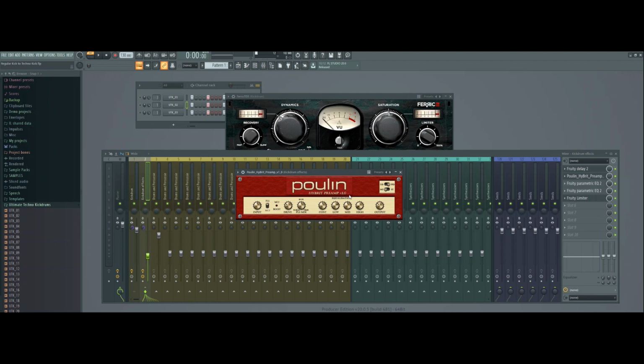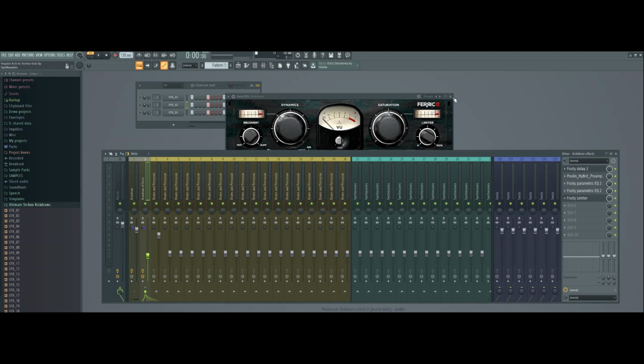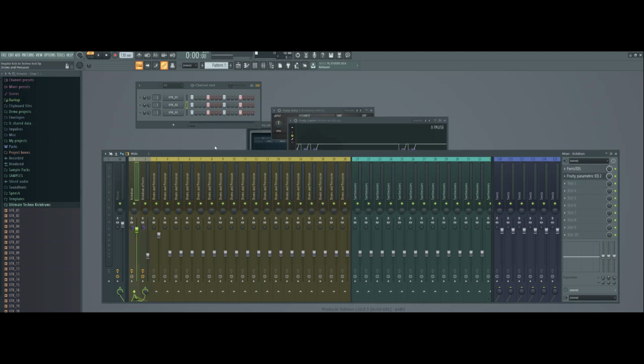If you don't want to download the plugins or the FL Studio file, you can also just follow this video and set it up quite simply for yourself with any other saturator and amp. So let me start by showing you the basics of what's happening.